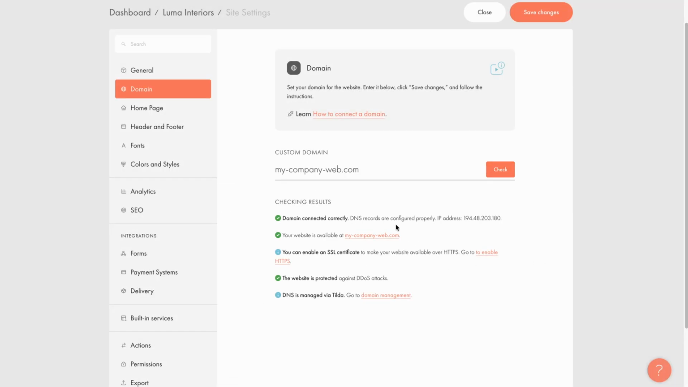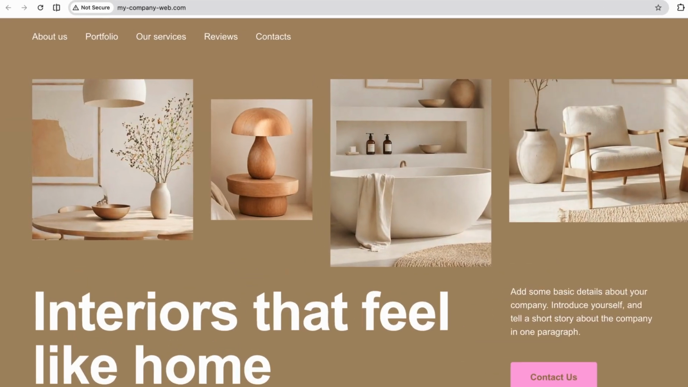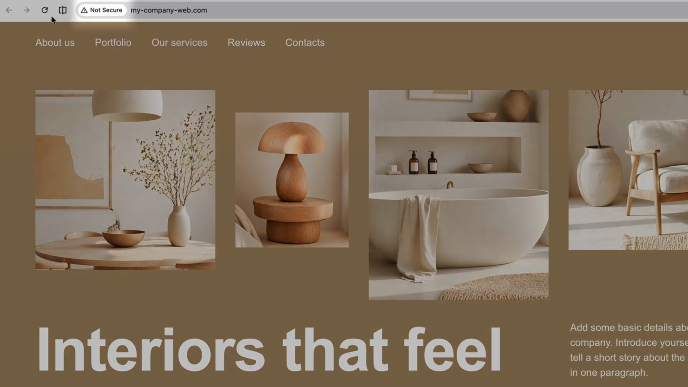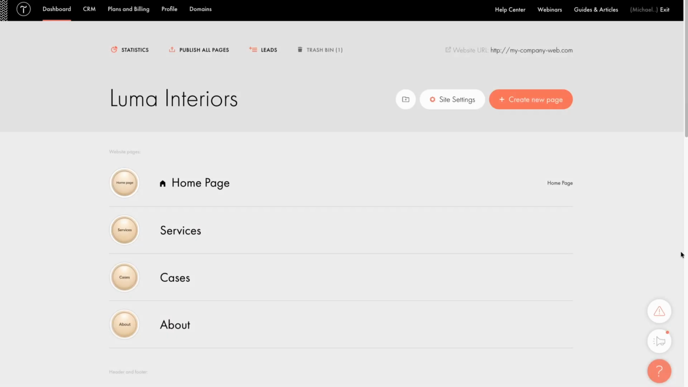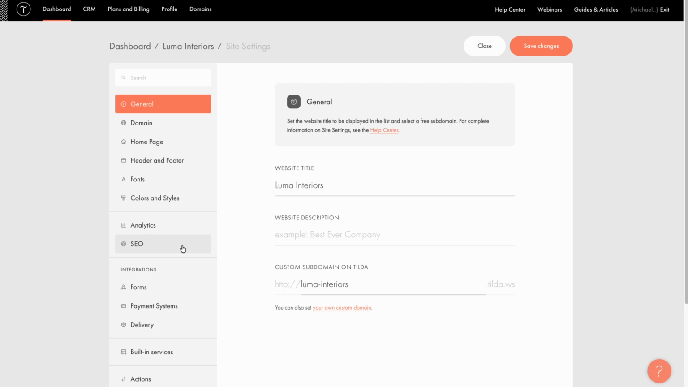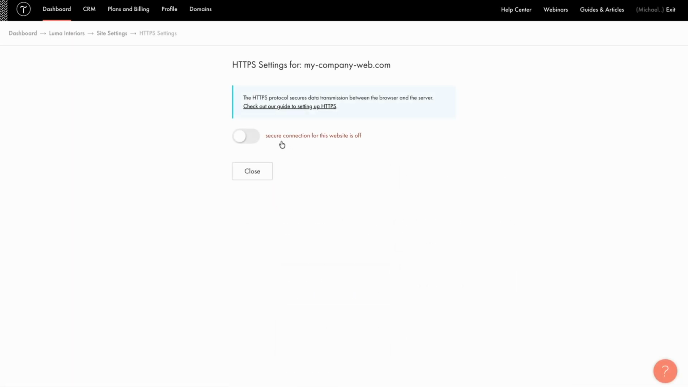After connecting your domain, open the website in a browser. You may see a warning that the connection is not secure. That's why we recommend enabling HTTPS for your website as soon as possible. This helps keep data secure, makes your website look trusted in modern browsers, and can also support search engine rankings. To set up HTTPS, go to Site Settings, SEO, HTTPS Settings, then switch on Secure Connection for this website to generate a free Let's Encrypt certificate.